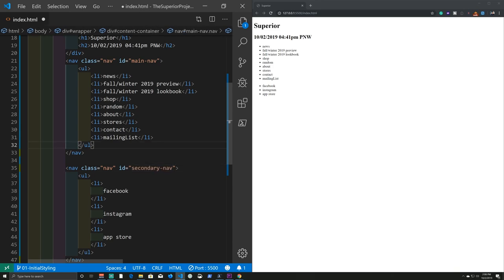Now the deal is, with classes, you can have multiple classes, but with IDs, you can only have a single ID. So we can't have multiple IDs in here, but we can have multiple classes. Say for instance we wanted to style these exactly the same, but we wanted to target them individually. We would use that other method where we had the main nav class and the secondary nav class.